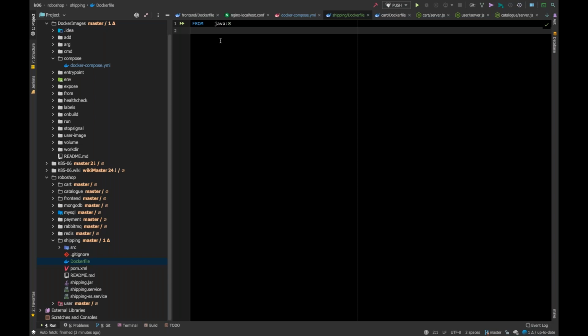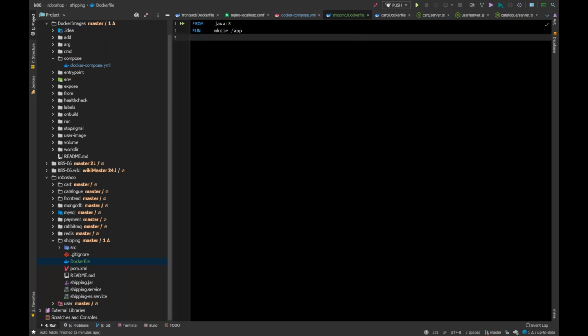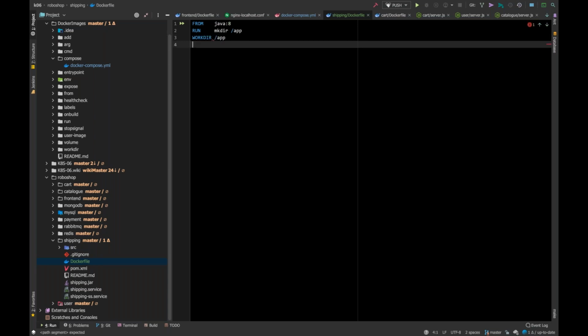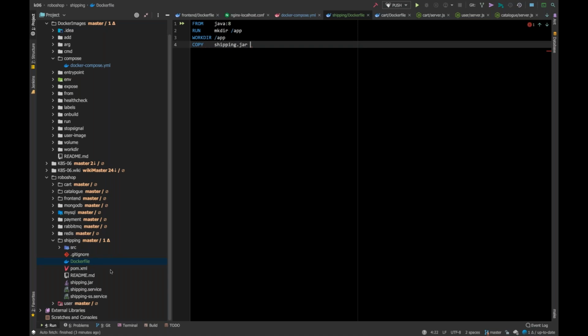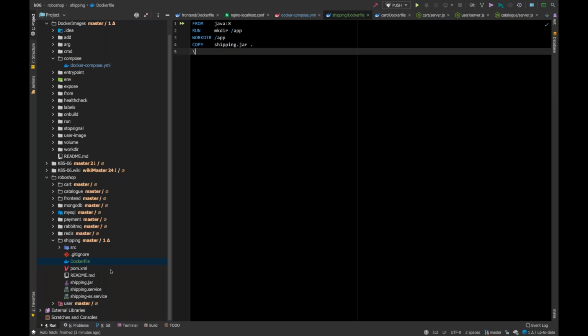Once you get the Java, what you're going to do is you do require, let's say, RUN mkdir /app and WORKDIR /app and COPY. There is already a shipping.jar file which is a compiled file. Either you can do this or you can compile here. There is something called multi-stage building. We'll just go there later. At this point I'll just put it here. I just want to make it working, then we'll make the changes.